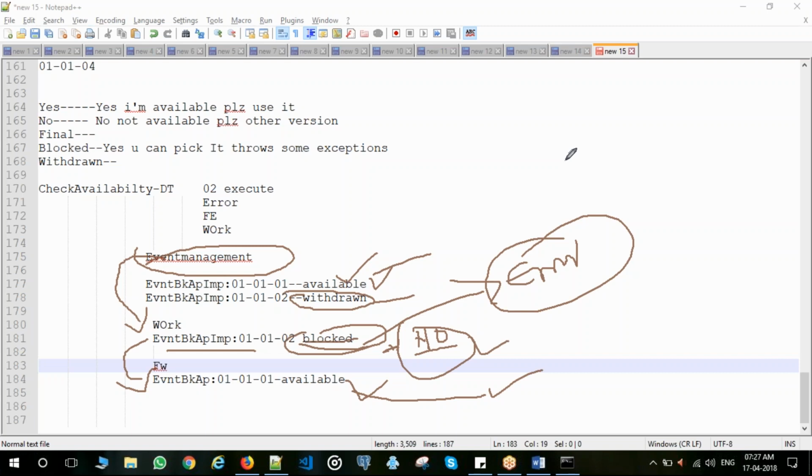See carefully. 02 is withdrawn. 01 is available. In the work class, I'll make it no. This is no, and this is available. So now tell me which one will get the priority. The framework.